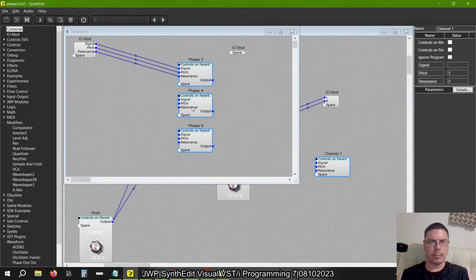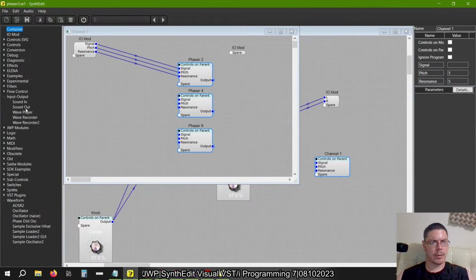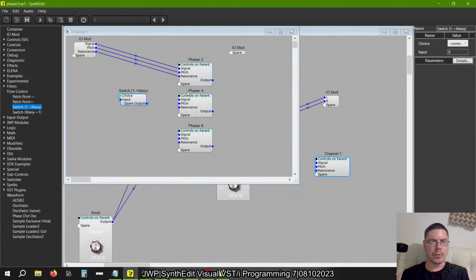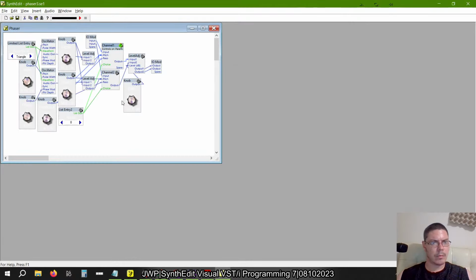And then we're going to bring in a switch 1-to-many under input output, no, flow control, 1-to-many. We'll drop these pins. No, we won't drop those pins. Choice, and this is stages. We're going to rename that now. And then our input. All right, input.